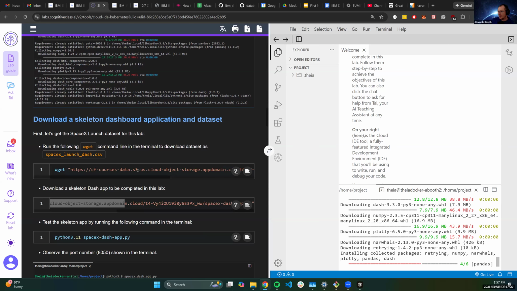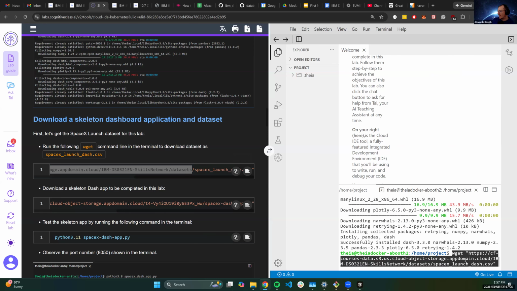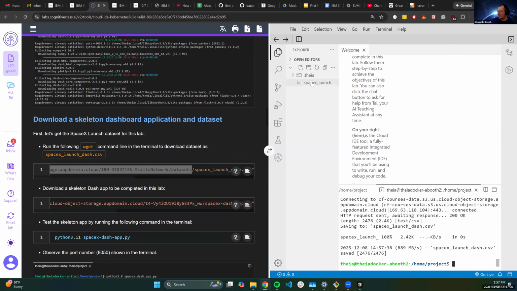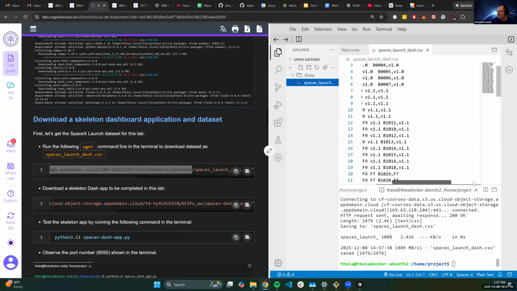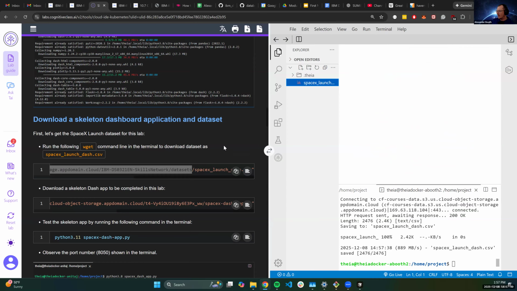And then what it's going to do is download the data set, which is this CSV. And if I execute that, magic, we have our CSV shown up here. And if I click on it, you can actually see what it looks like. So again, this is the same data set that we worked on in module 9 and in the last notebook as well. And the last thing we're going to do is download our Dash app as well.